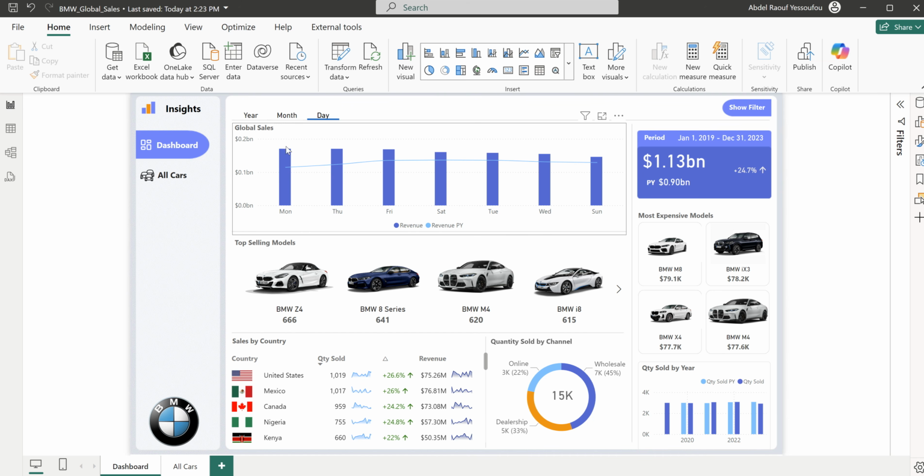As you can see on the screen on the left, we have the menus. We have the revenue trend. It can be filtered by year, month or day. We have the total revenue here, the previous year revenue, and then the growth.